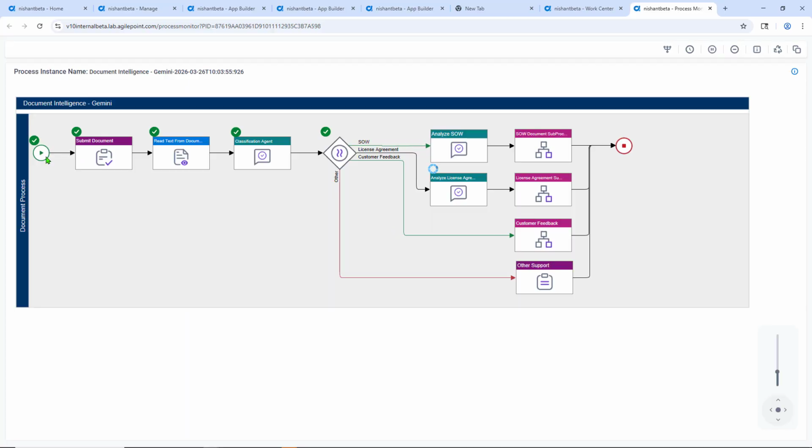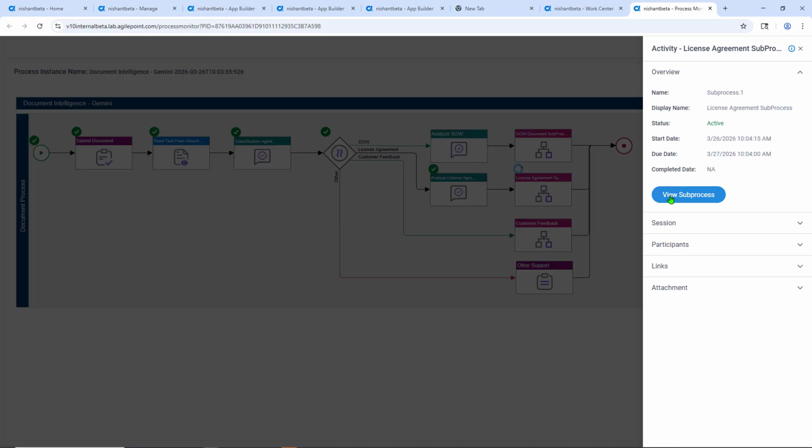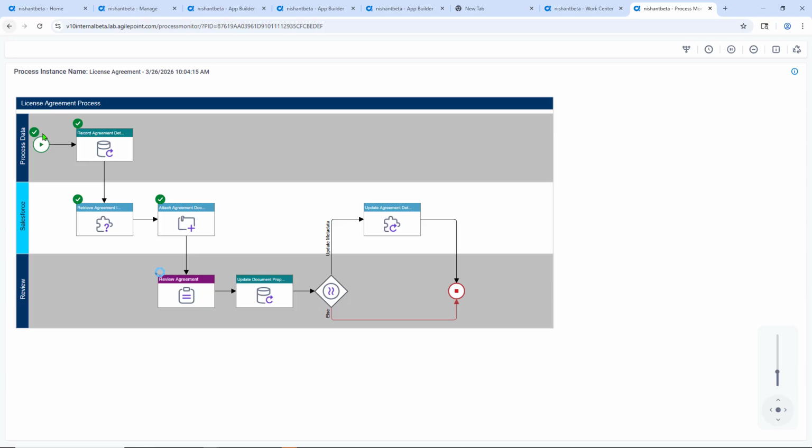Okay, so the document has been submitted. We've converted that document into text, and our classification agent has correctly identified that this is of type license agreement. In just a second, we'll see our subprocess activate. Taking a look at our subprocess, we've extracted the details from the agreement, and we've pulled our current understanding from our customer system of record. Now we have a human task where we can validate the differences via side-by-side comparison.